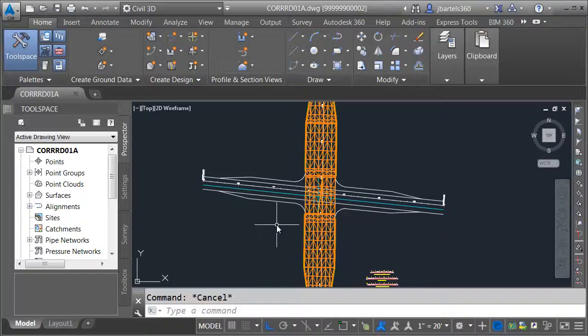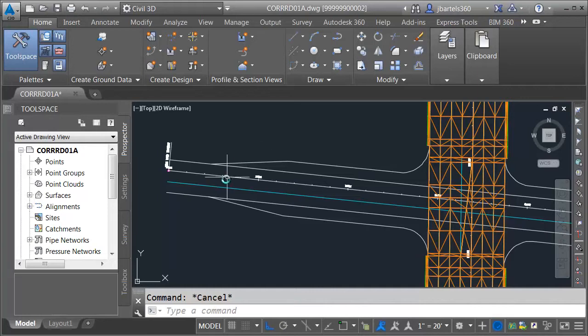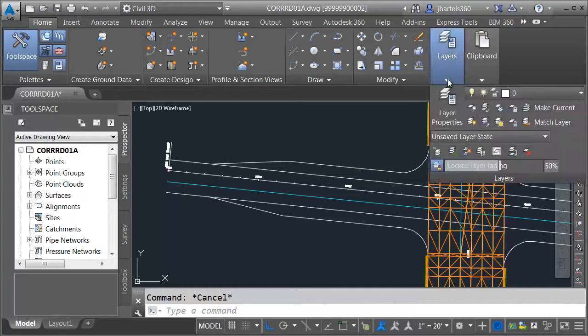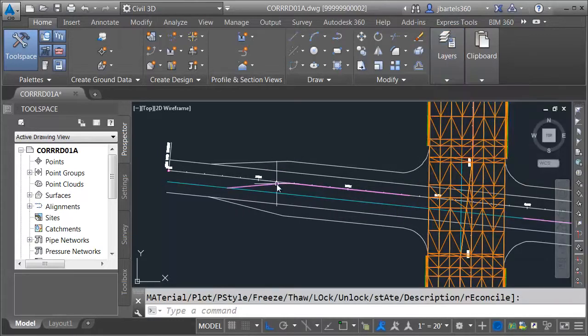Now that the secondary street proposed profile has been updated, I'd like to continue by modeling this western approach. Let me turn a layer on for a second. I'm going to open the layer control. I'll push this to the top, and I'm going to turn on this geometry that represents the turn lane striping. This will give us a better idea of the intent of this design.